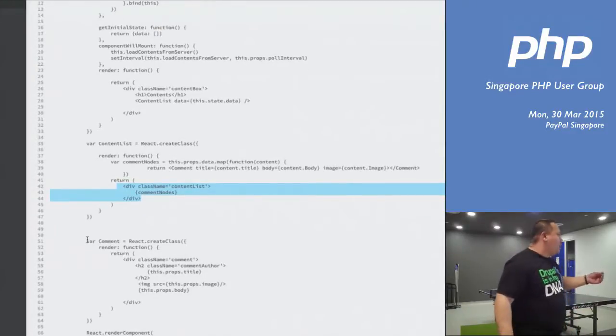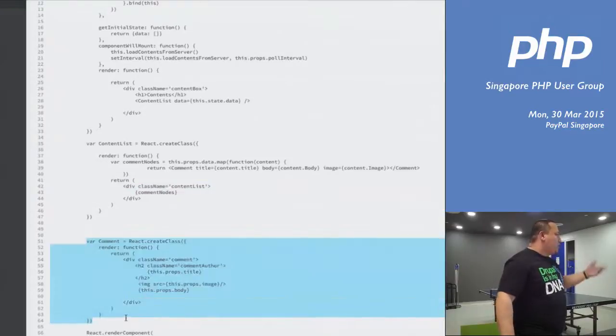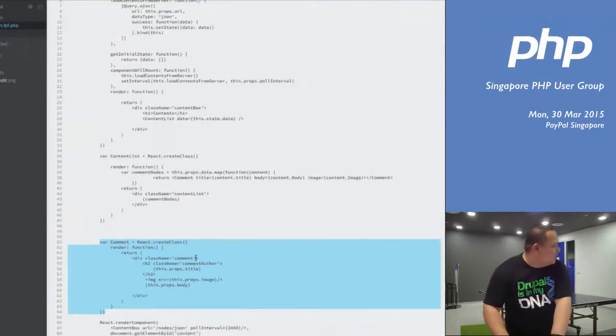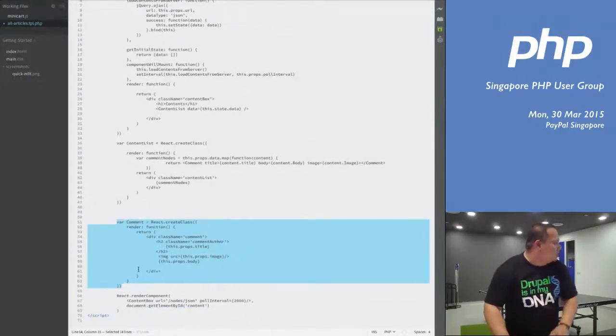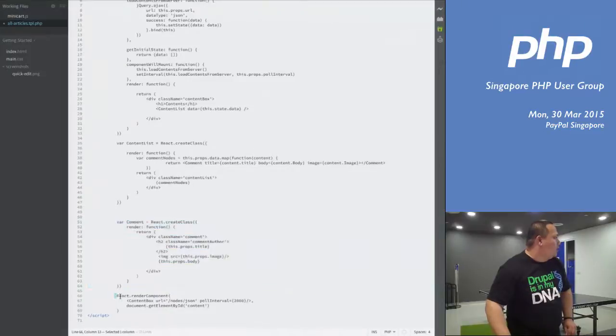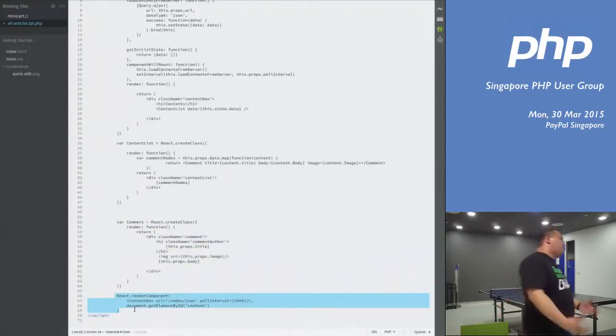And I also did another display. It's what I call comment. So a comment is composed of comment author, which is the title, and the image and the body. And this is where I pull the data.